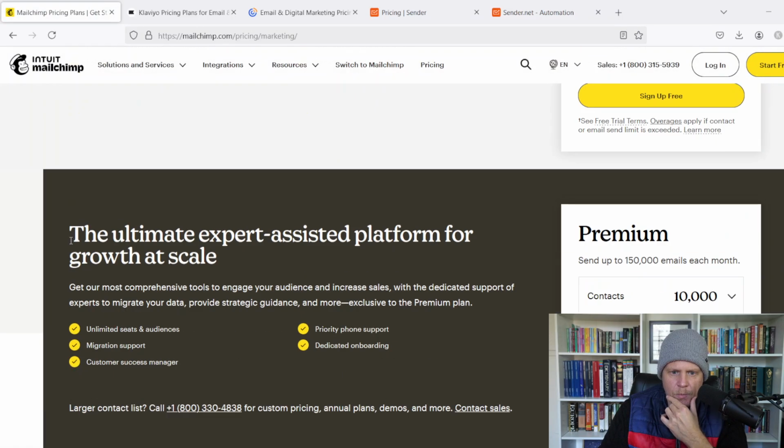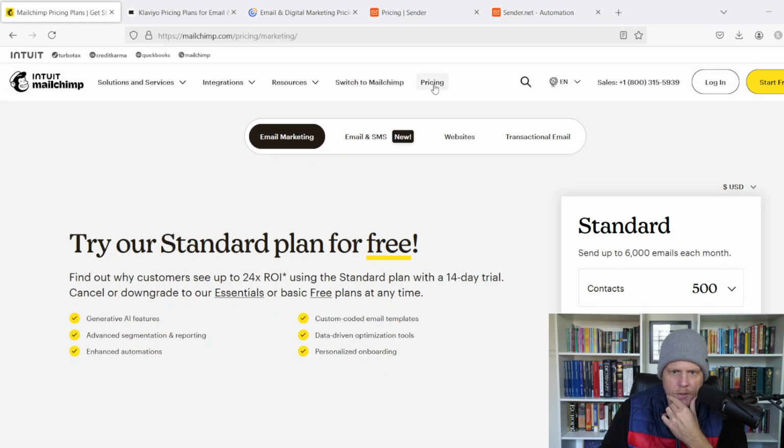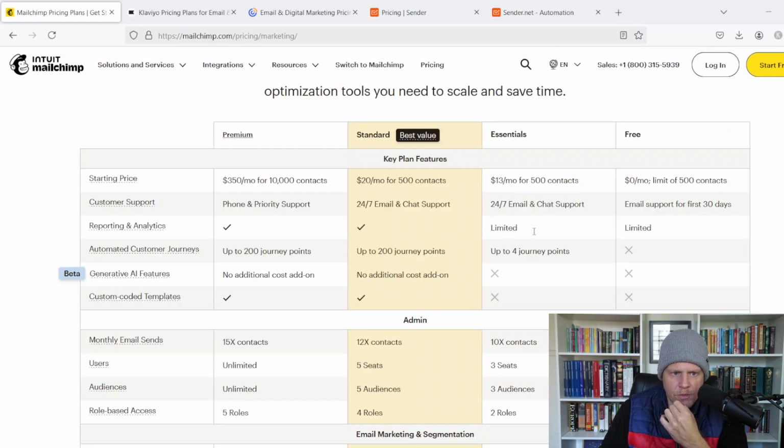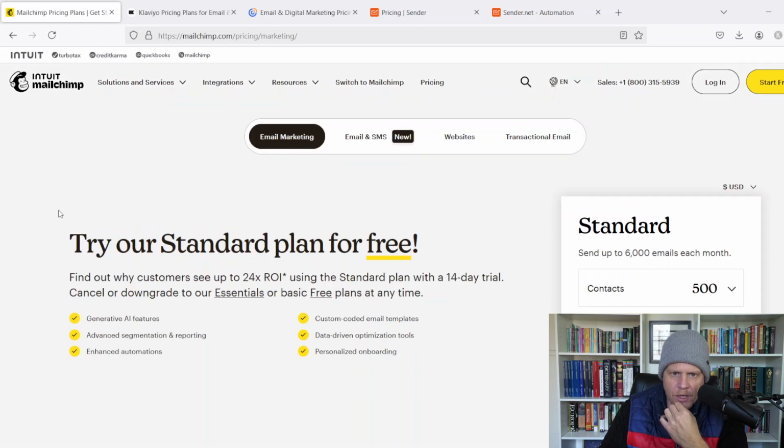As I click into the pricing model here, just taking a second to load, you'll see that if you want to go up to 10,000 contacts, their starting price is $350 a month. If you're just a small business, that's a lot of money, right? So that's the main issue with MailChimp.